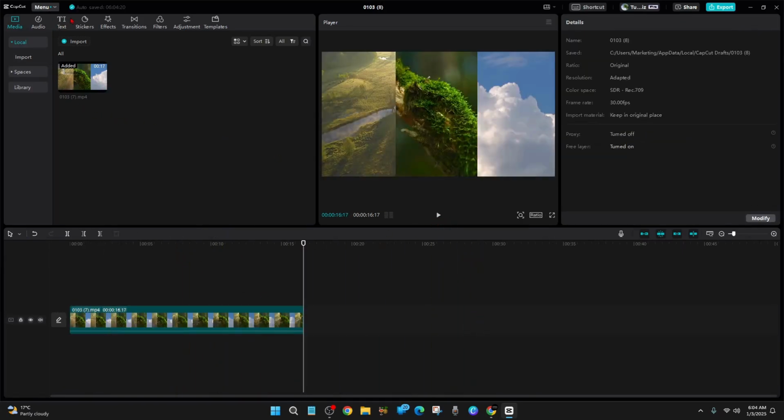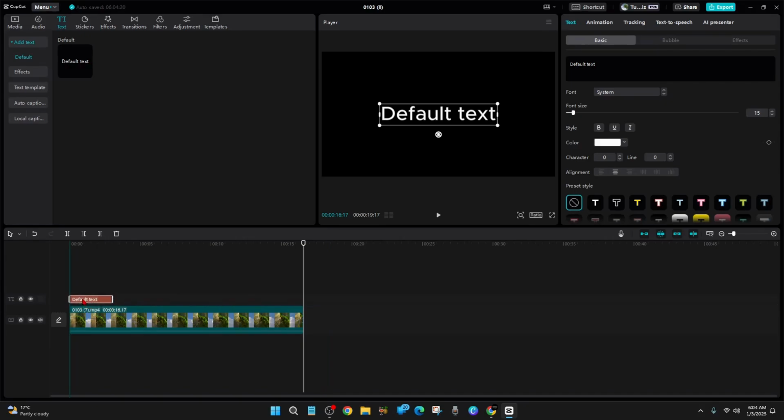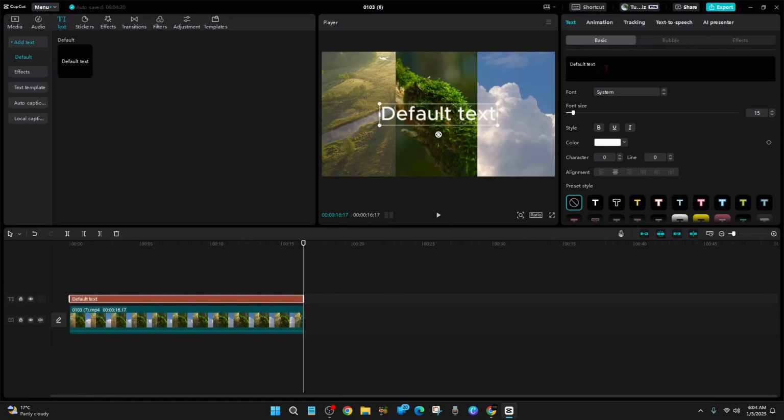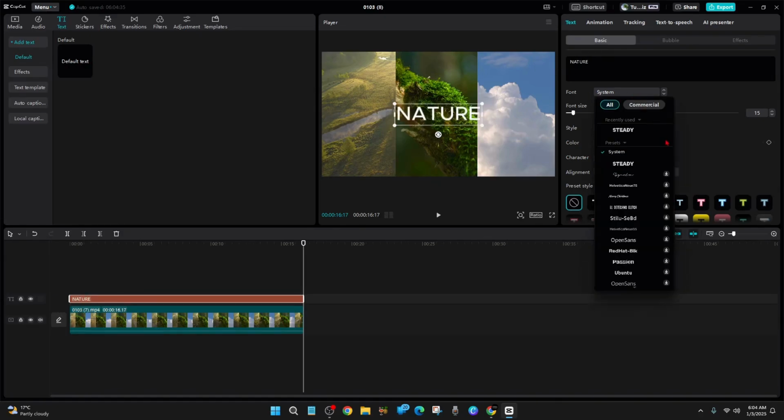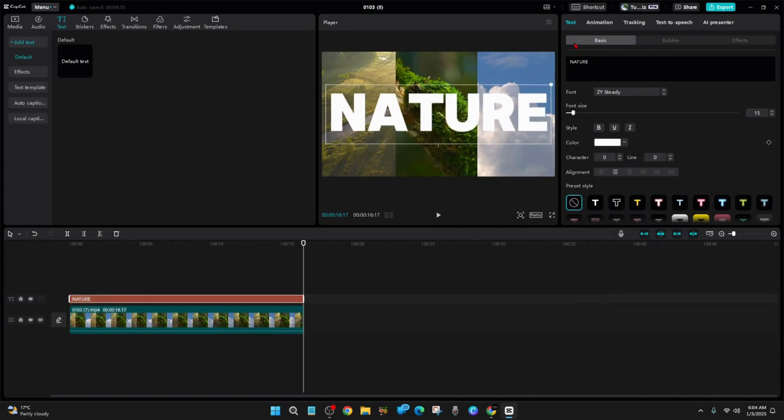Now from here, I'm going to click onto text. I'm going to add default text to my timeline. I'm going to match the video. I'm going to change the font of this text. So I'm going to write nature and change the font to something nice and bold. Steady works pretty well for this. You could use Anton or Impact or anything similar.